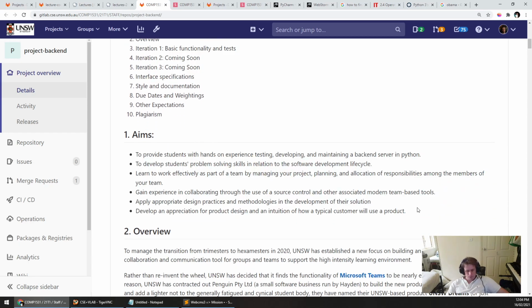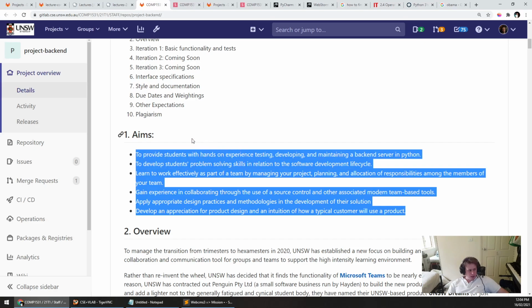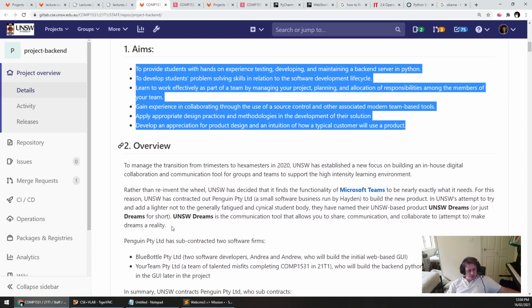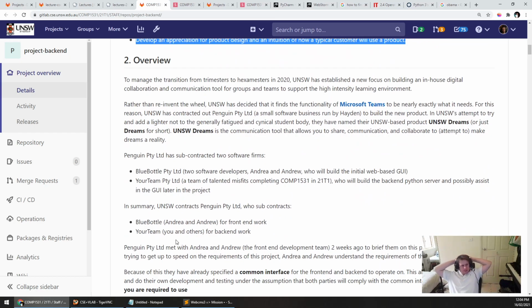So we have some aims or learning outcomes here. Super exciting. Nothing crazy there. That's all just from the course outline. But let's actually have a look at what this project is about. So in 2020, UNSW migrated to trimesters, which most of you probably know was just part of your normal experience. I think it was 2019. God, it's been a while.